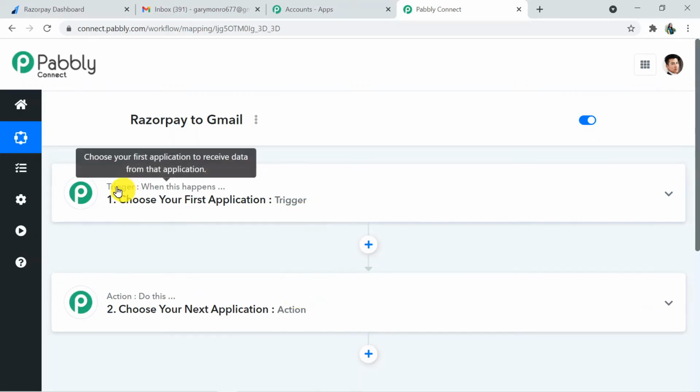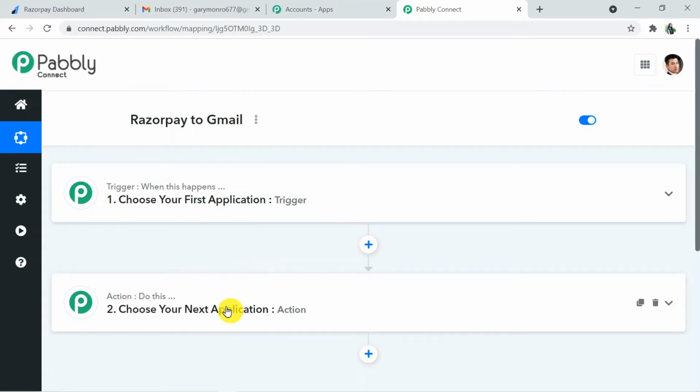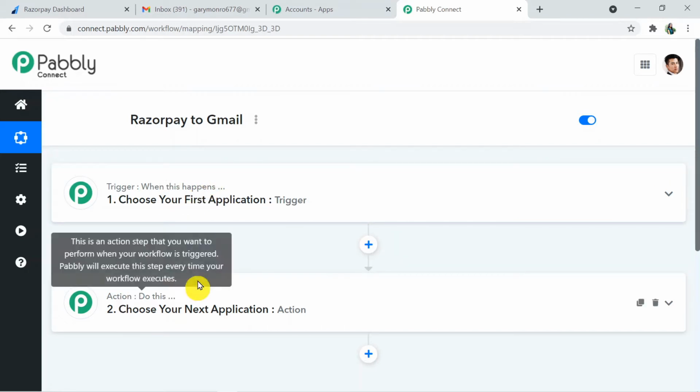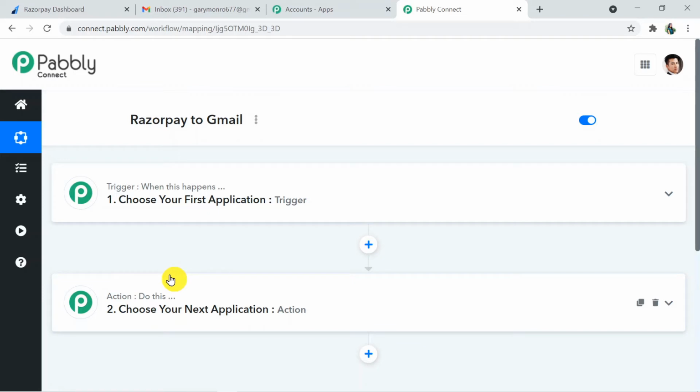You might be thinking what is this trigger and action window. So let me tell you, whenever we talk about automation in Pabbly Connect, it works on the concept of triggers and actions. Trigger says when this happens, action says do this. Suppose in this use case, whenever any payment fails in Razorpay, that will be the trigger of this process, and sending an email via Gmail of that failed payment details to the customer will be the action of this process.